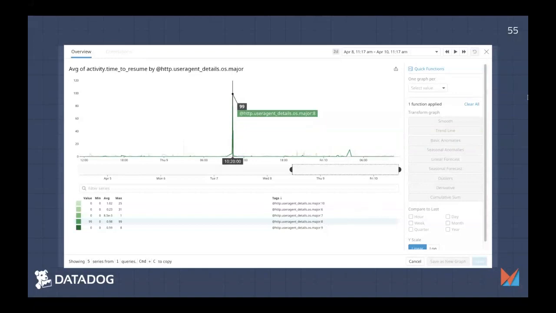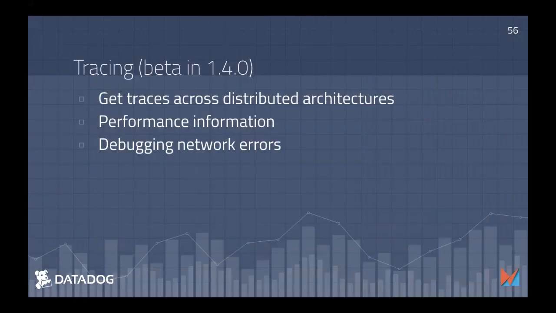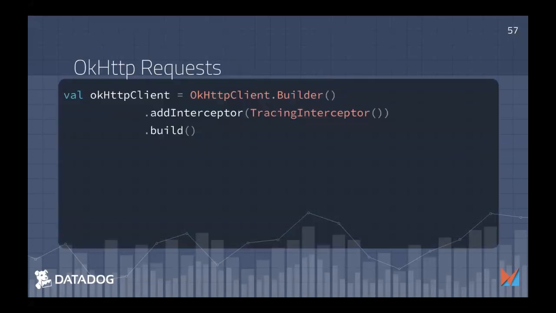Going further from that, you can also use tracing. So tracing is kind of the same thing as the trace view that I mentioned in the profiler in the beginning. So you can get traces across distributed architectures and have the hierarchy of method calls, and you can have performance information and debugging network errors. Basically, you can just add a simple interceptor on your OkHttp client. That's going to create this graph.